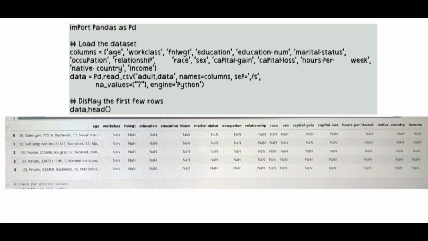Note the use of education, hours per week, and native country. The extra tab character might be a result of copy-pasting issues. Removing the tabs would improve the code's readability and reduce potential errors.